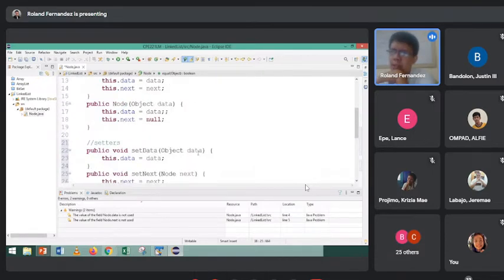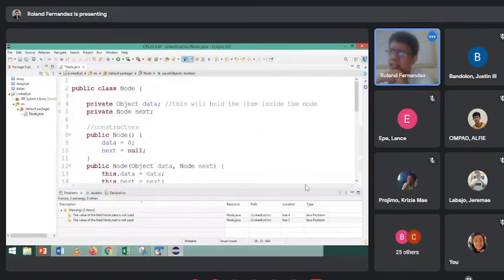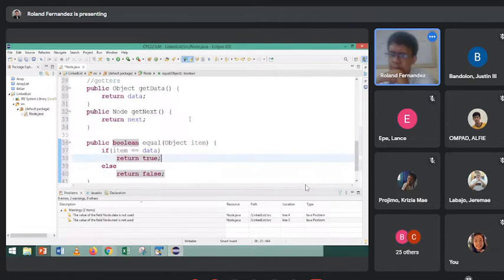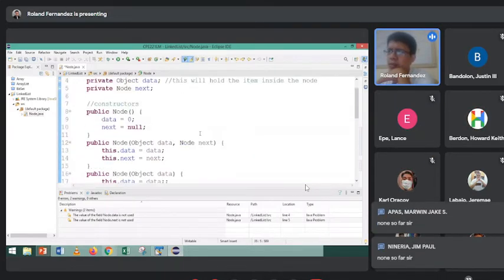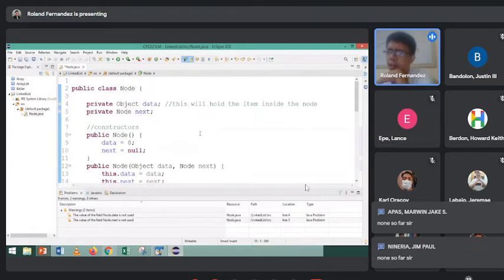Any questions so far with the node class? Questions? None? None, sir. So let's proceed now with our linked list interface.